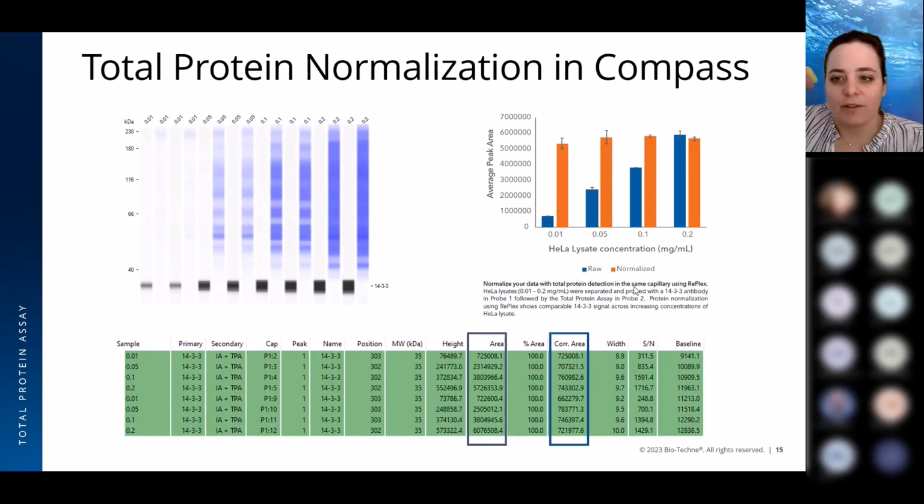So with the Compass software, the normalization of your targets will be performed for you. You will have columns for both the area for your peak as well as the corrected area for your peak. And these are highlighted in the boxes here. You can also visualize the total protein assay in the lane view and look at the probes side by side. So here in the chemiluminescent channel, just under that 40 kilodalton marker, you've got your immunoassay, and then right next to it, you've got your total protein assay in probe number 2.